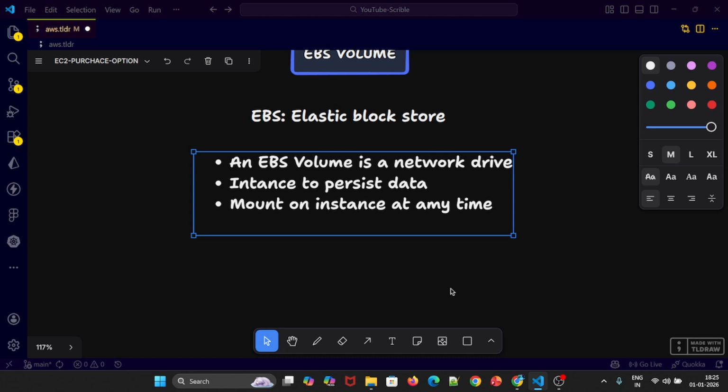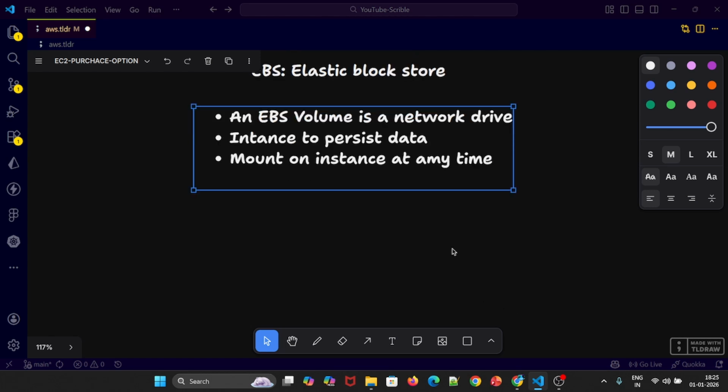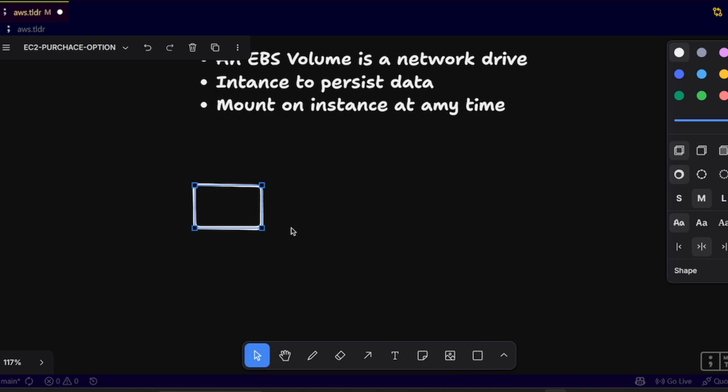It's a network drive, and it is used to persist the data, and it can be mounted anytime into your EC2 instance. What does that mean? First, we'll figure out what a network drive is. Just imagine you have a laptop, and your internal storage got full, and then you buy one hard drive which is attached to your laptop.